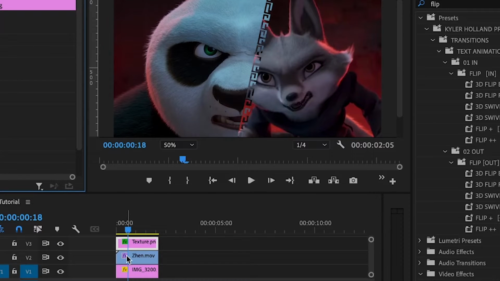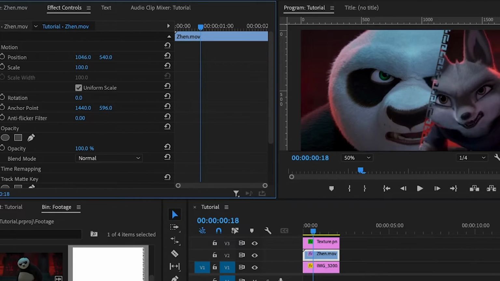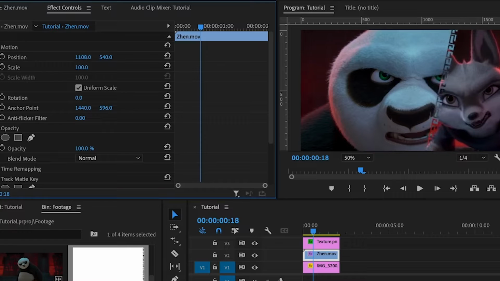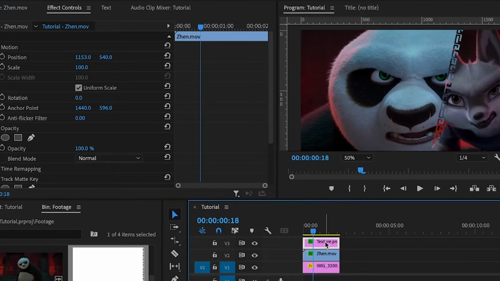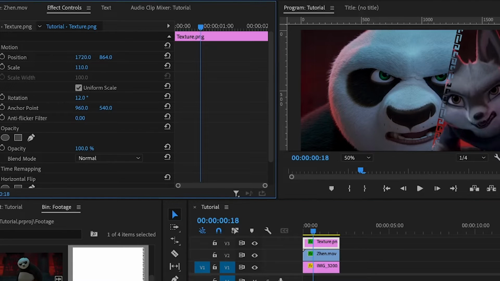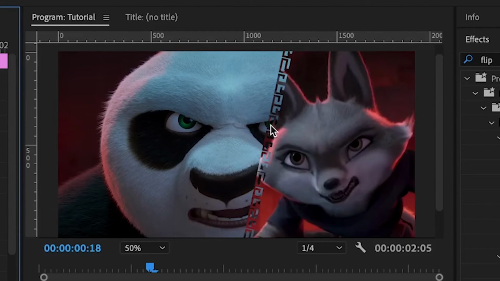What we can do to adjust this the way you want is play around with the video and the texture at the same time. Selecting the video layer, I'm going to move this slightly to the left, let's just position it here. Then I'm going to select the texture layer again, and for the position I'm going to move it, let's say around here. I'm going to position it at the top of the eye of the character Po, because I want to place another video here, so I'm going to use this as a reference.